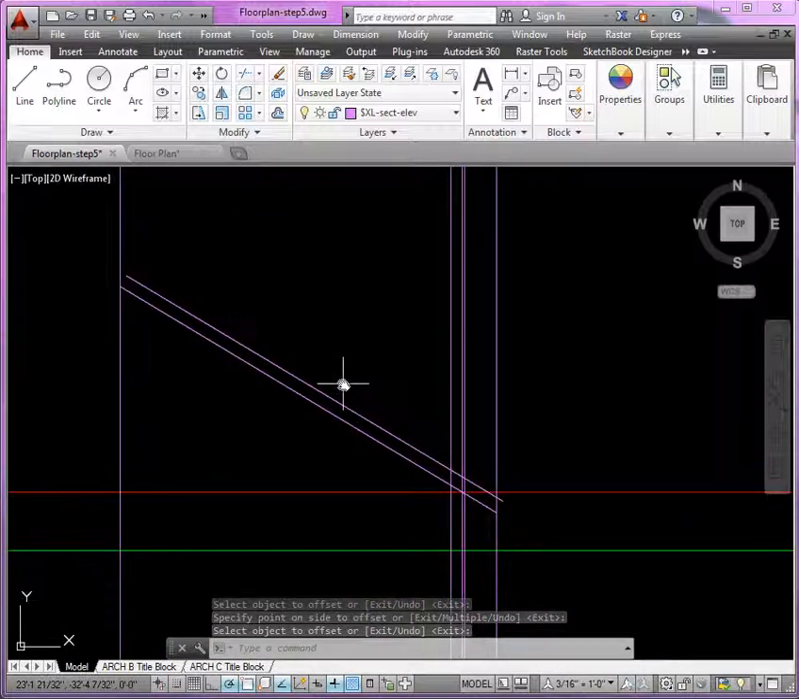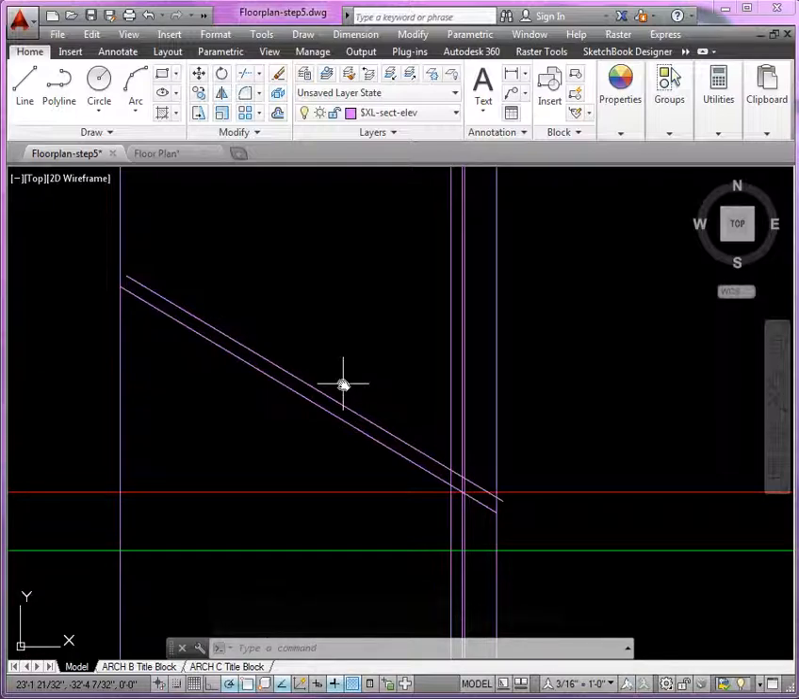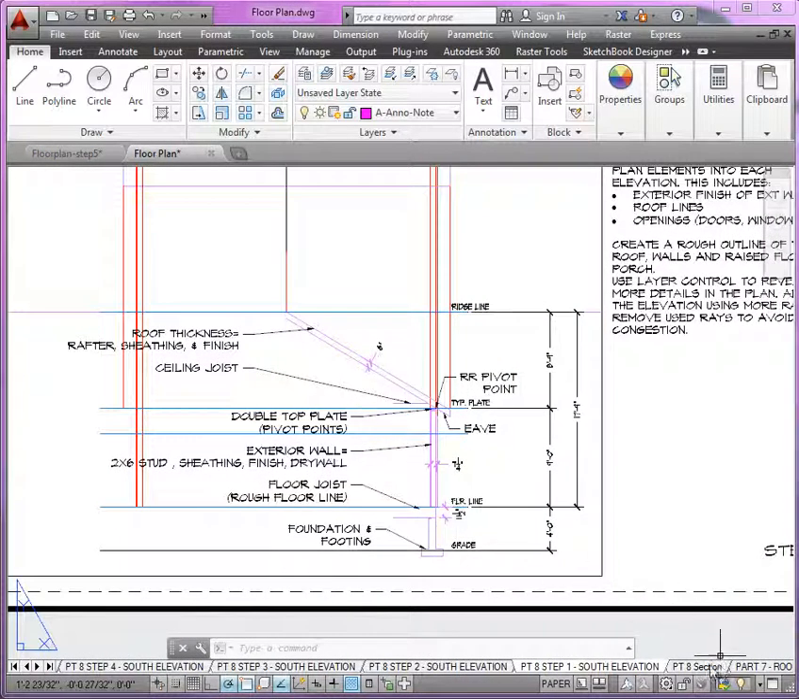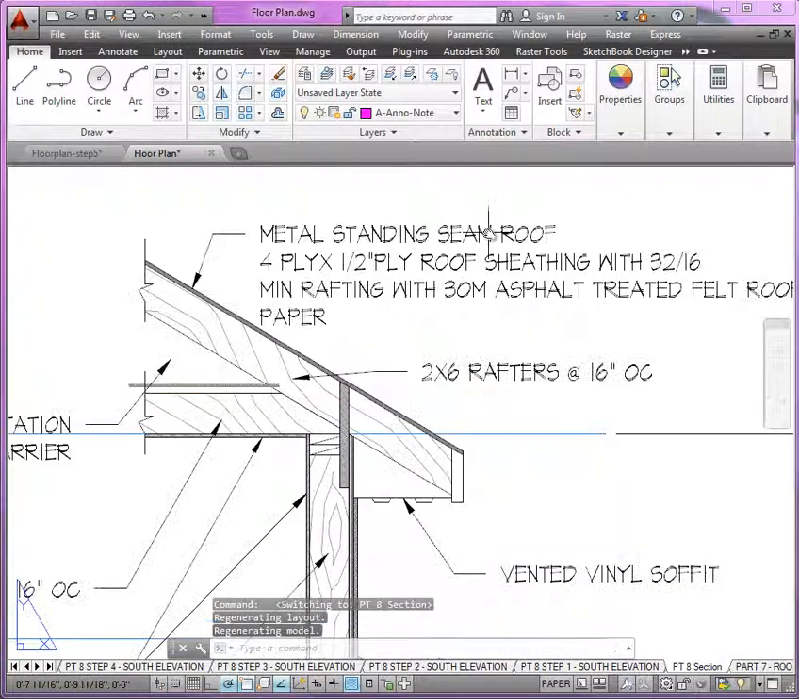Now, keep in mind, we need to show the finish. So once again, if we refer to our building section here, depending on the type of finish that we have here, because we have our 1/2 inch ply, and then this is only showing you the structural.